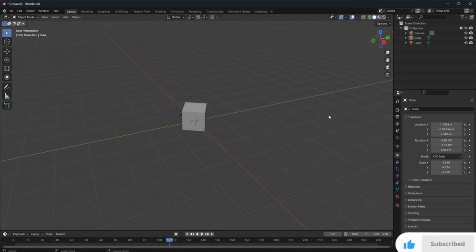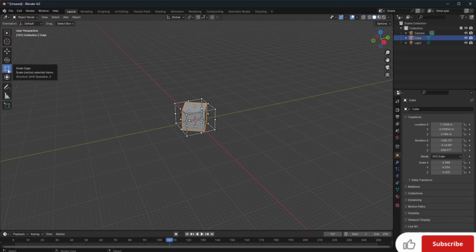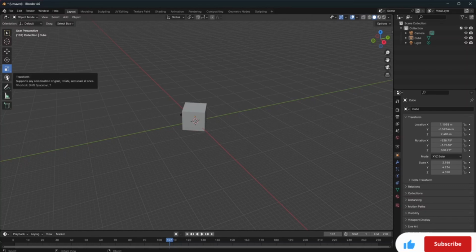Here if I zoom out, you can see the position of this particular cube or object. So this was a description of some of the basic transformation tools: how you will be able to use the select box, the cursor, and the move tool, how we'll be able to rotate, and also here you have the scale gauge and the basic scaling option. And this is the transform tool. This is how you will be able to transform all the objects present here.